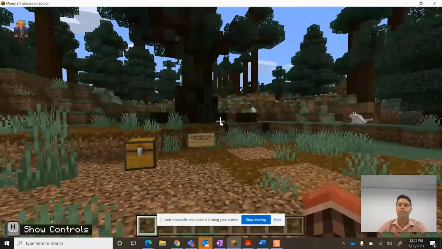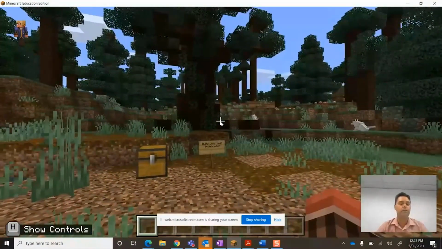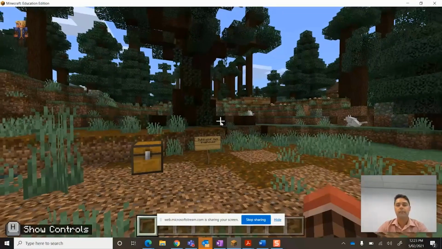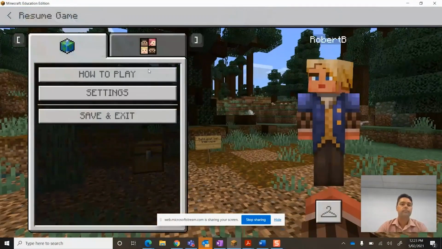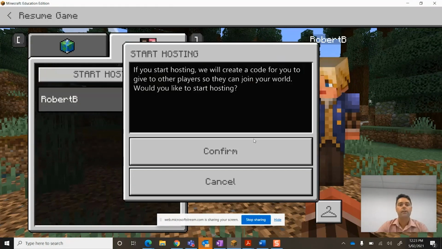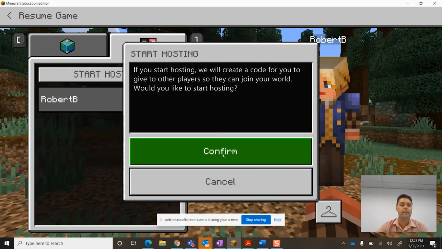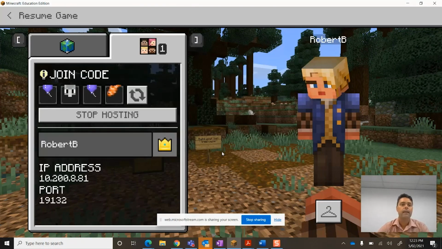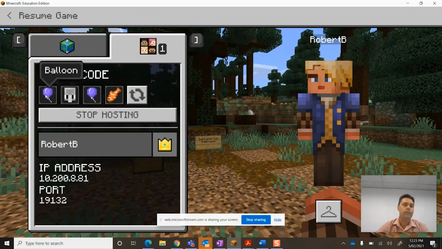Now, to begin with, once I'm in my class and I have my students ready, and I'd like them to join my world, that's when I can hit escape on my keyboard, and I go across to this second tab here that has the faces in there. That's our multiplayer tab, and I can click start hosting. If I click on that, it checks that I'm definitely sure that I want to host. When I click on confirm, it's going to give me what's called a join code. You can see that these little pictures here have become my join code.